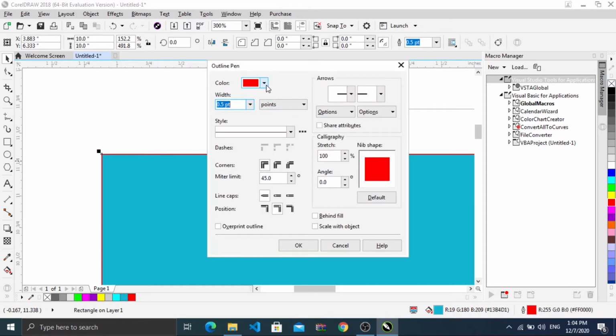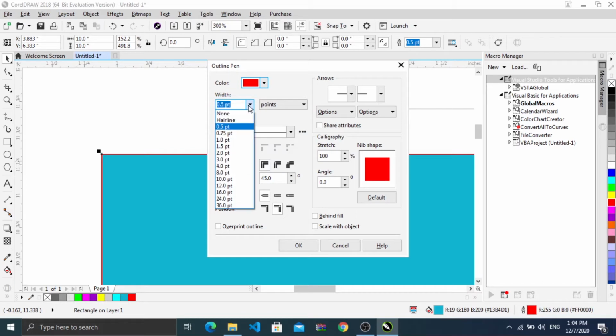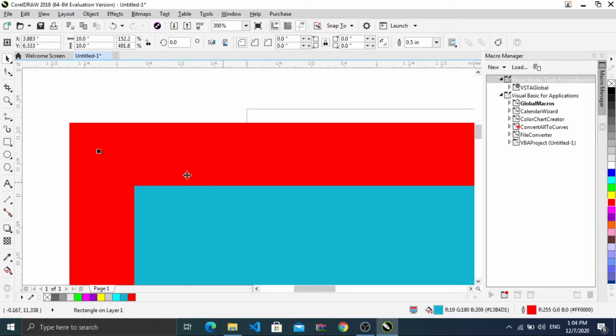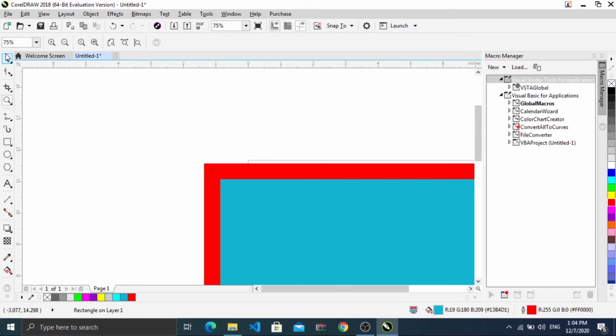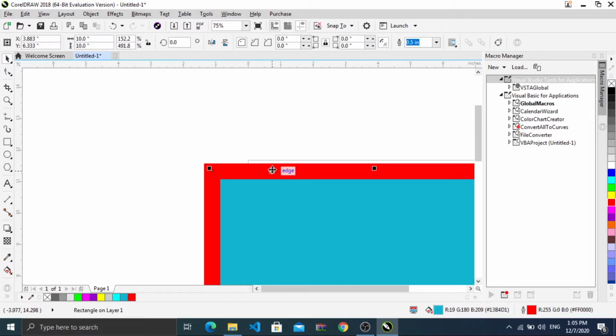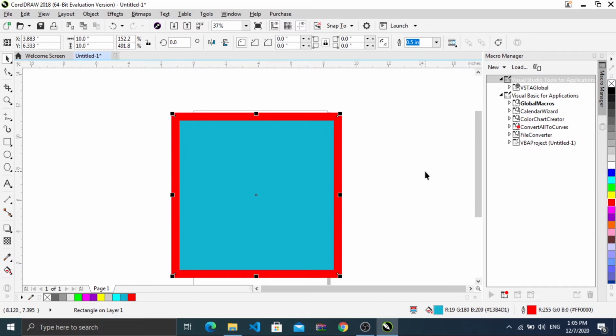Here you can select the color to any color you want. Let's keep it red, and here you can see width, and you can change it to a width of your choice. So I will change this to like 0.5 inch and press OK. You can see now it has increased. Again, to decrease the width, you can click on this zoom icon and right click and it will decrease, or you can click on the pick tool and simply scroll the mouse and you can change.